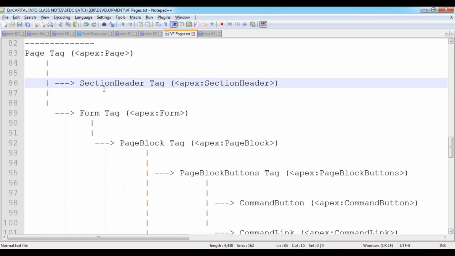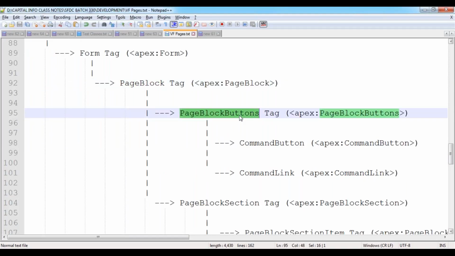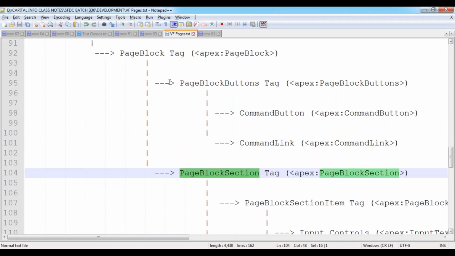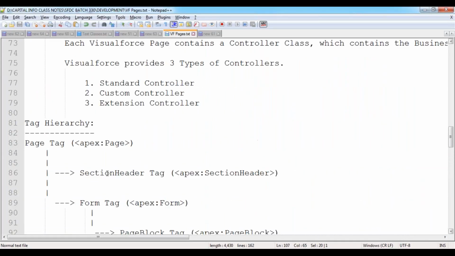You should be aware that this is the child component of the page tag. Inside the page tag, we have to write the section header. In the form tag, we have to write the page block. In that page block, we write the page block buttons. In that page block buttons, we place the command button. Then we place the page block section inside the page block. In that page block section, we can place the section item like that. This is the hierarchy we have to follow.